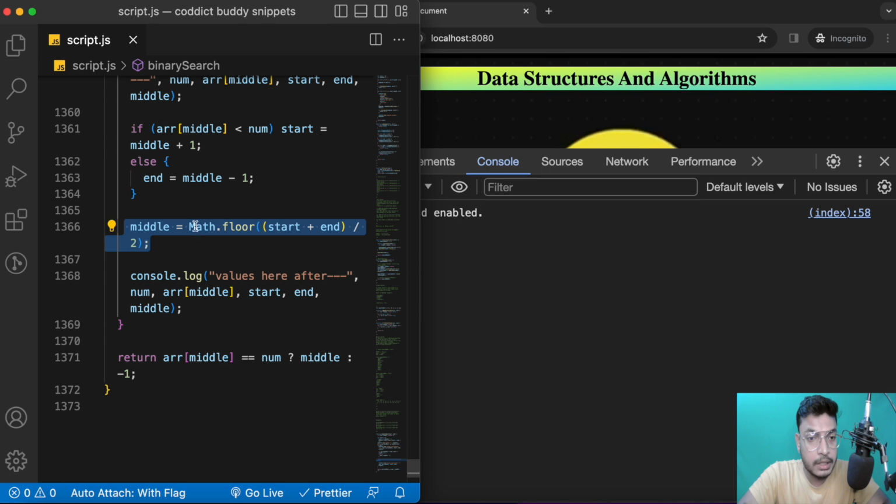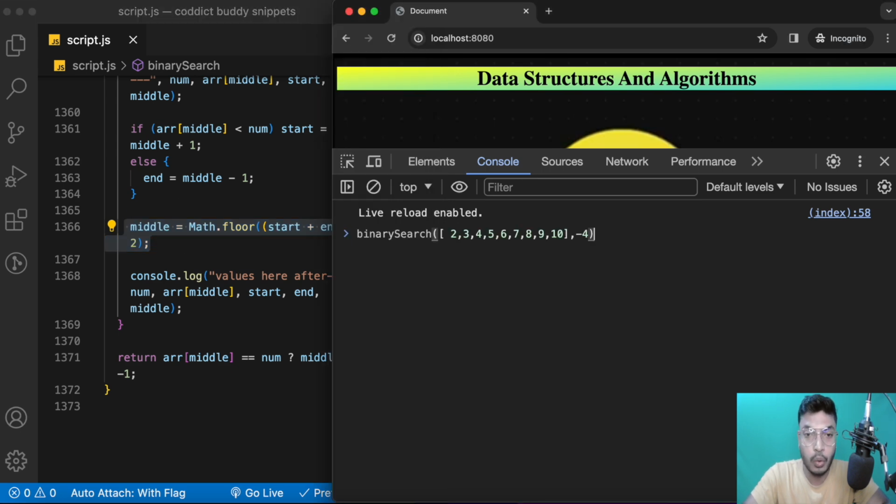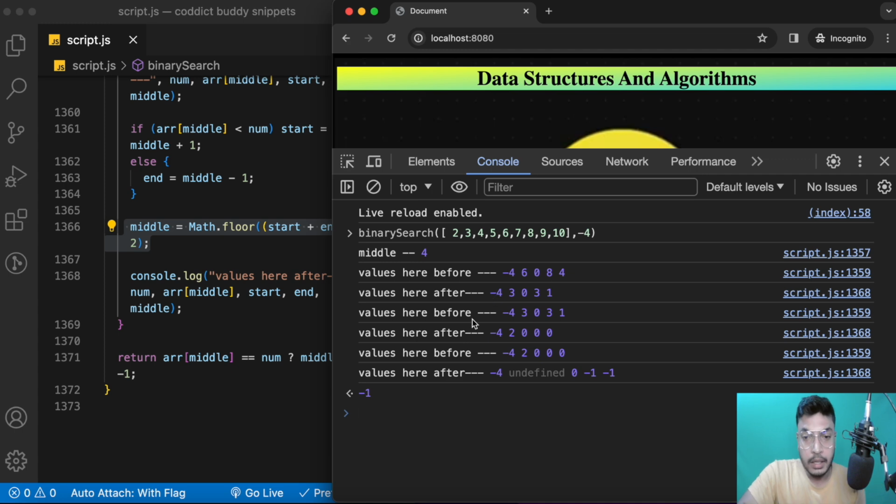What I have done is, before updating the middle, I added the console log, so it was giving me the old middle index. Now it will give us the clear answer. This is the number which we have passed. This is the middle element. This is the start index, this is the end index, and this is the middle index. After finding whether the number is in the first half or second half, this is the array at position middle, this is the start index, this is the end index.